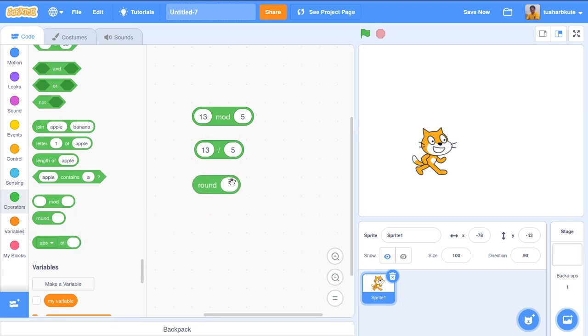Rounding of a decimal number is done with the help of this operator. For example, my number is 23.69. Okay, let's round it, 24. If you are aware of rounding, if the value after the dot is above 50, then it will be rounded to the next number. So 23.69, 69 is above 50, that's why.